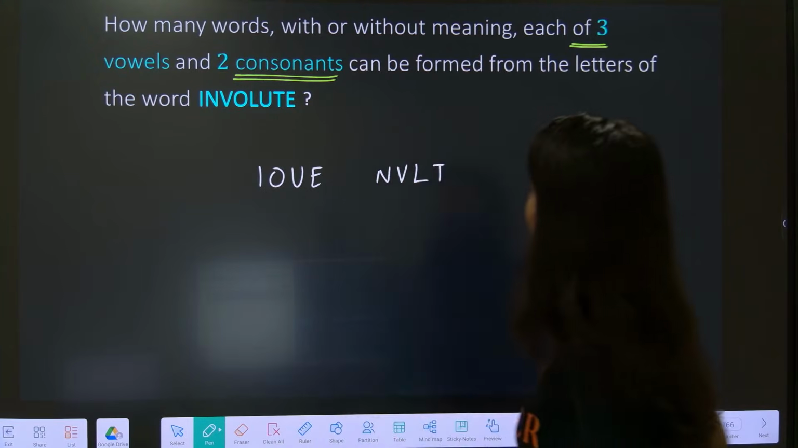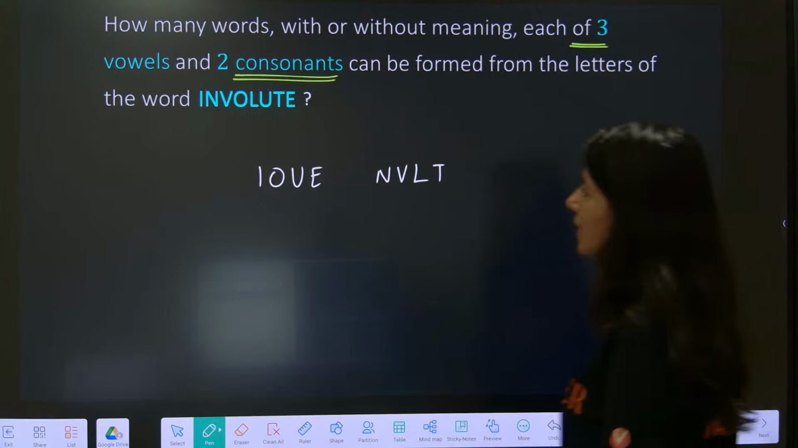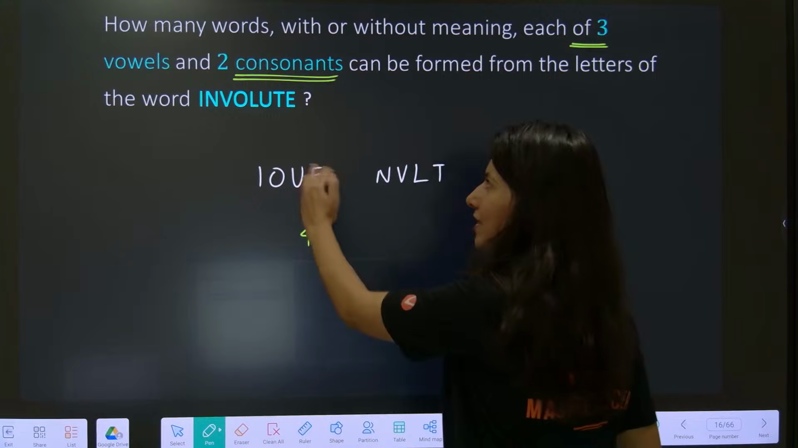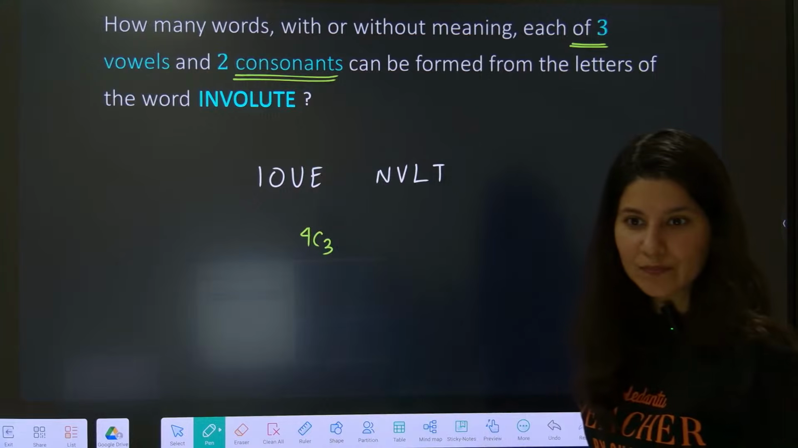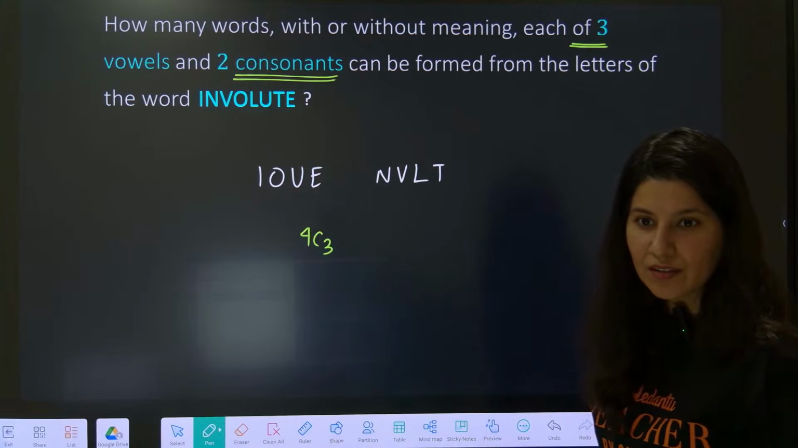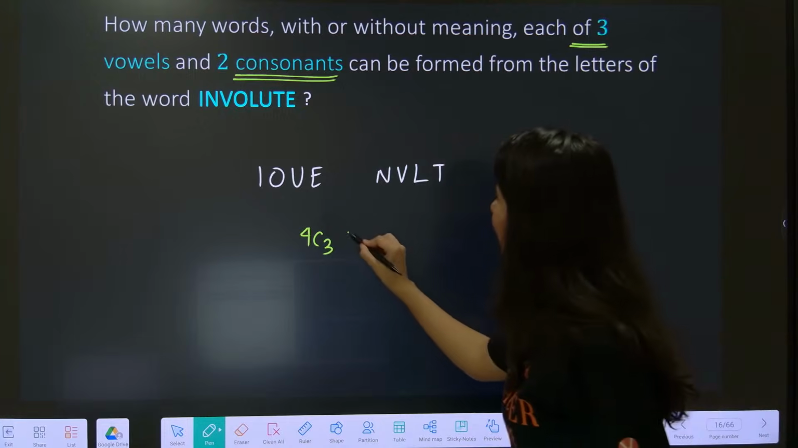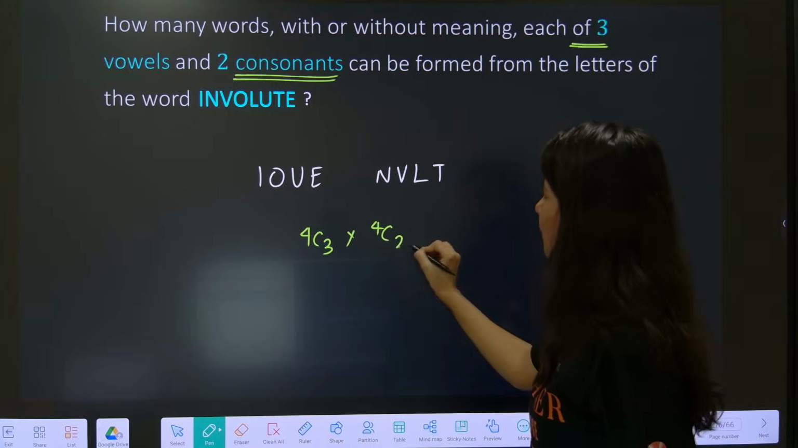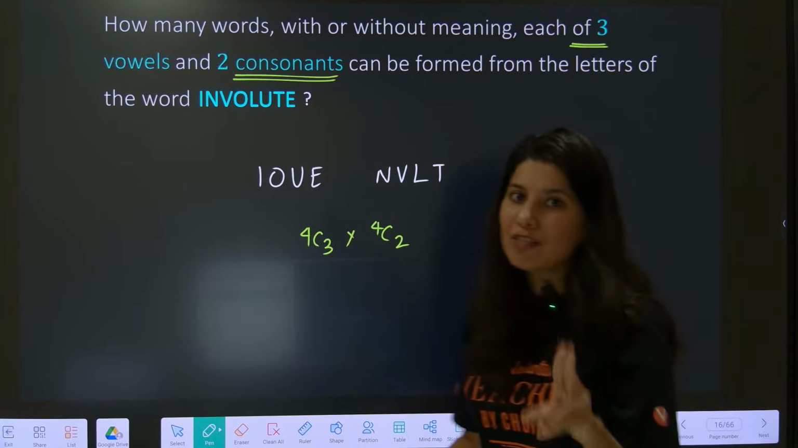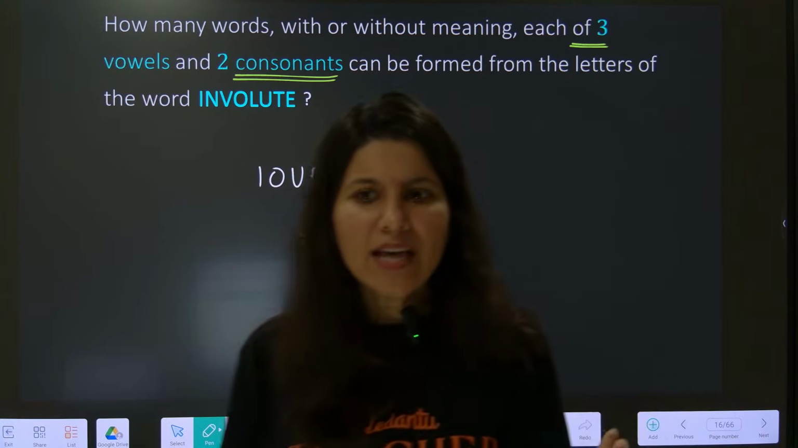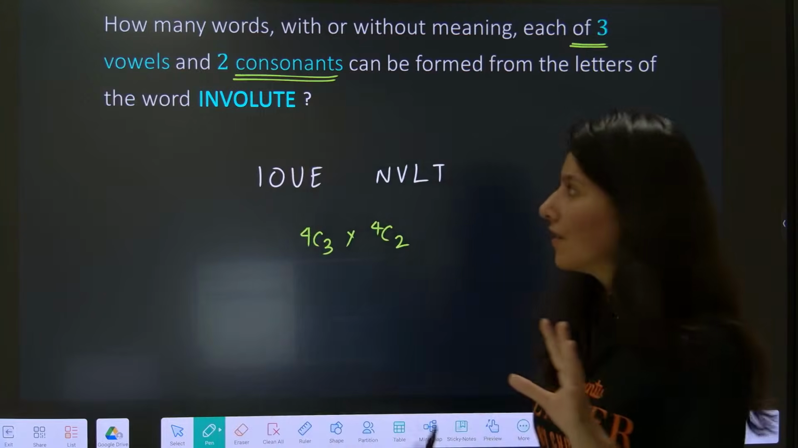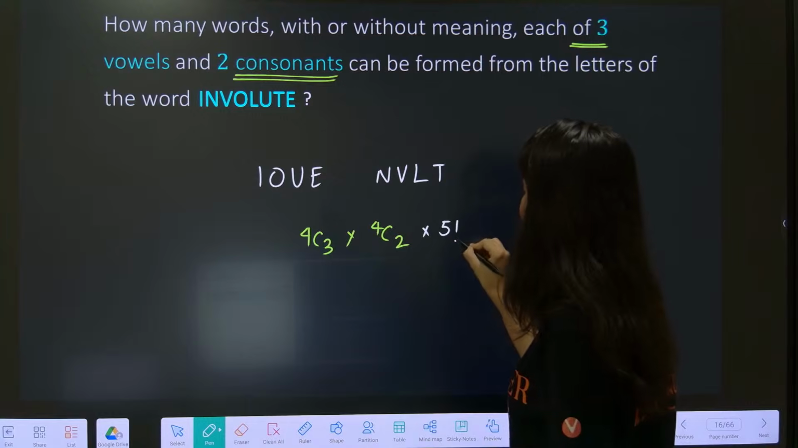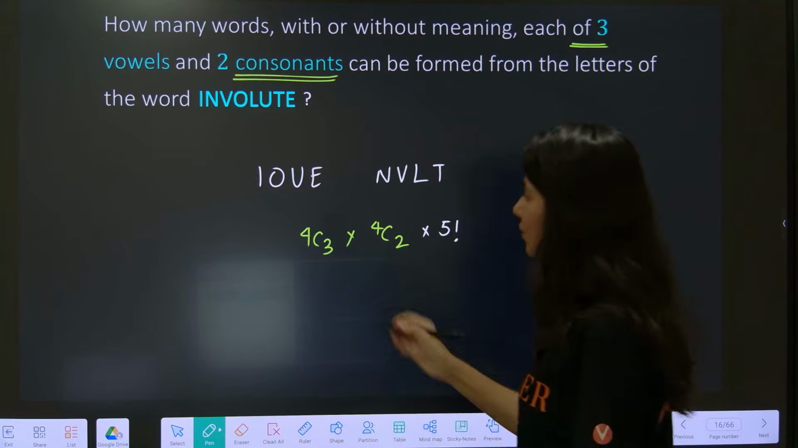Okay. So now understand, 3 vowels I need. So 4C3. 4 vowels I have, I need 3. And how many consonants I want? 2 consonants. So 4C2. So basically now I have 3 vowels, 2 consonants. Total how many letters I have right now? 5 letters. So selection is done. Now I have 5 letters. 5 factorial because I need to rearrange also.